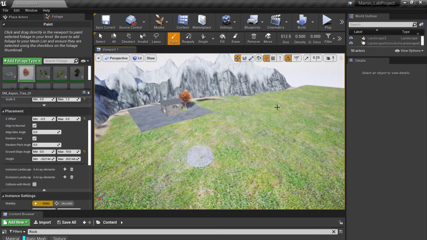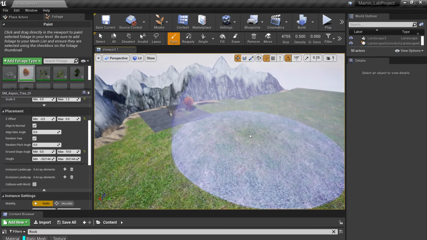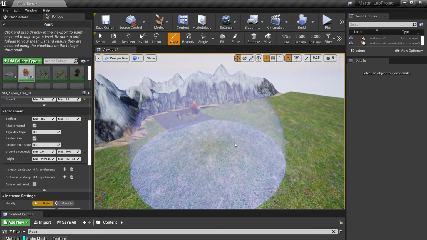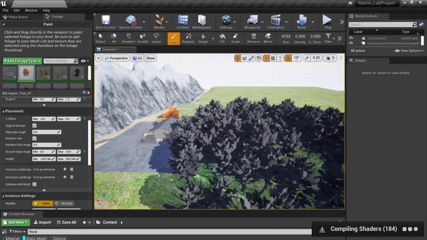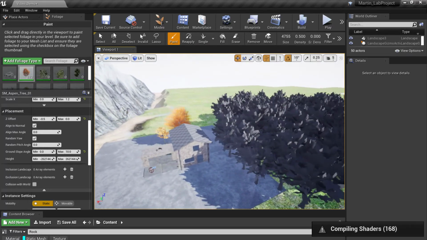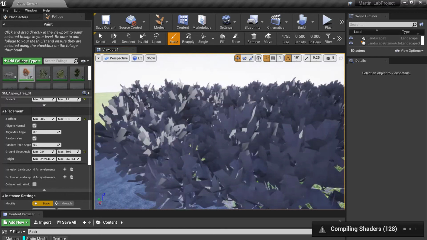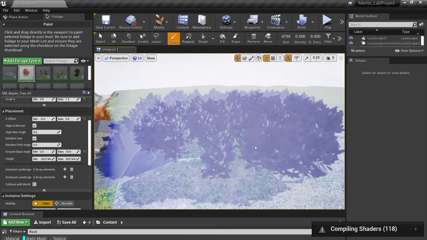Okay, so the next thing I want to do is come up here across the top. Remember that we're still in modes. We're still in foliage, and we have the paint brush turned on. What we want to do is increase the size of that paintbrush so it takes up more space. And I'm just going to click once. Okay, so we got quite a bit of trees that showed up. All I did was literally left click once, and this is what we got.